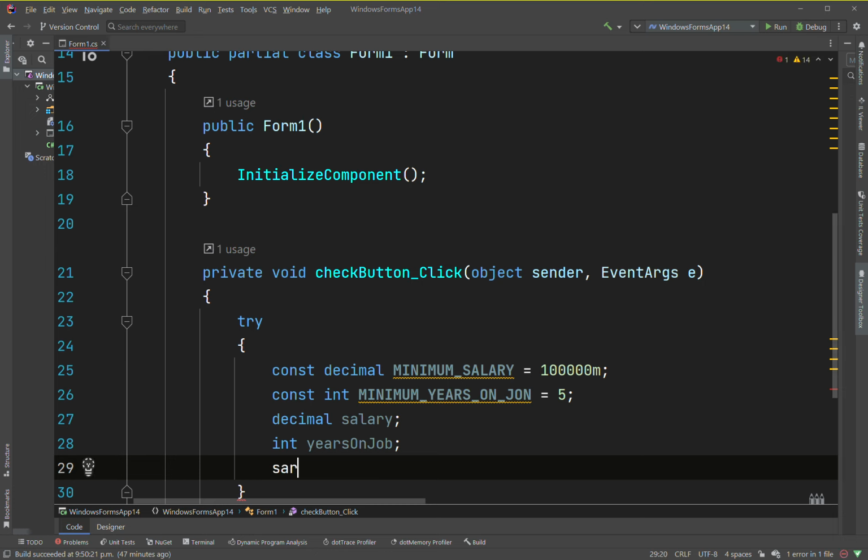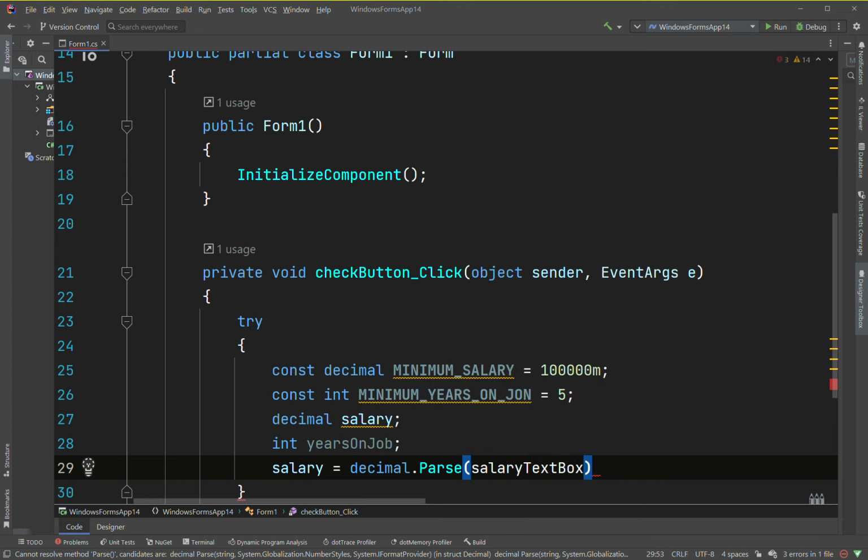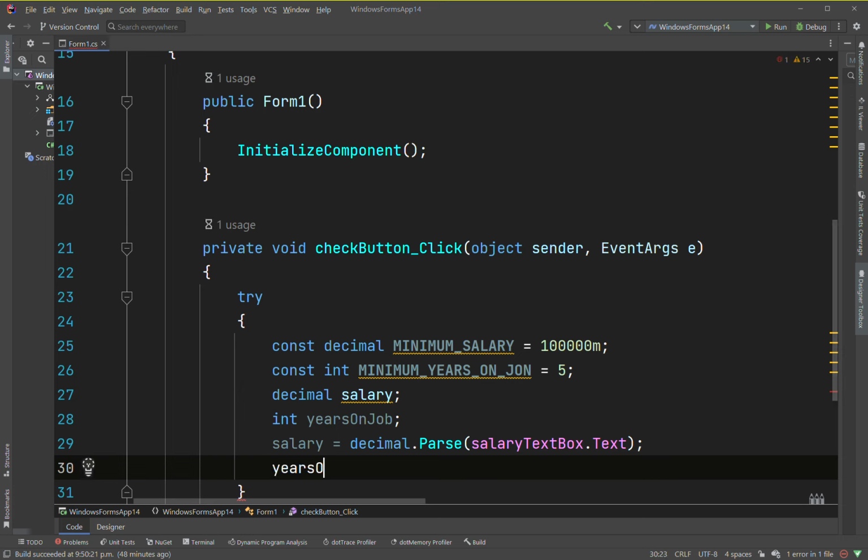So here we'll get the salary and years on job. So here we'll say salary points to decimal dot parse salary text box dot text. Pretty much just the same old code so far that we've done. So now we're saying, okay, years on job points to int dot parse years text box dot text.